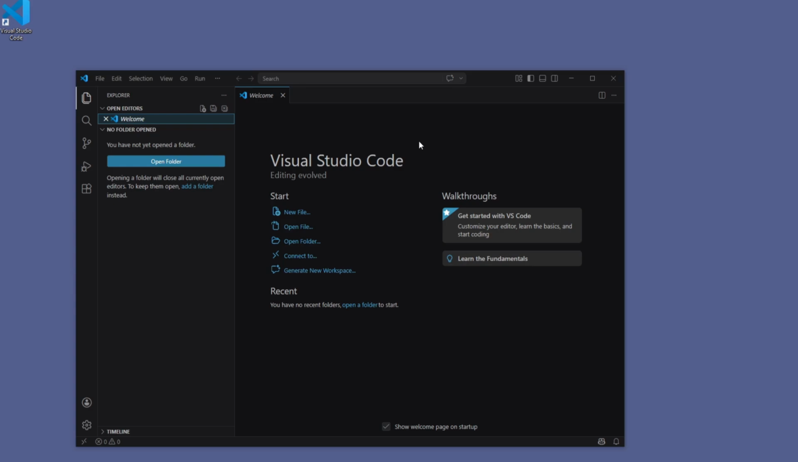Hi. If you want to install Live Server extension, then in this video, I'm going to show you how you can install the right Live Server extension on your VS Code editor.